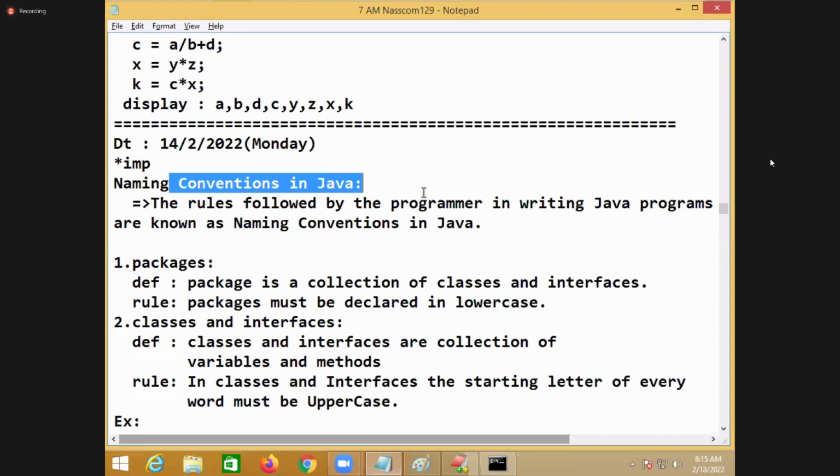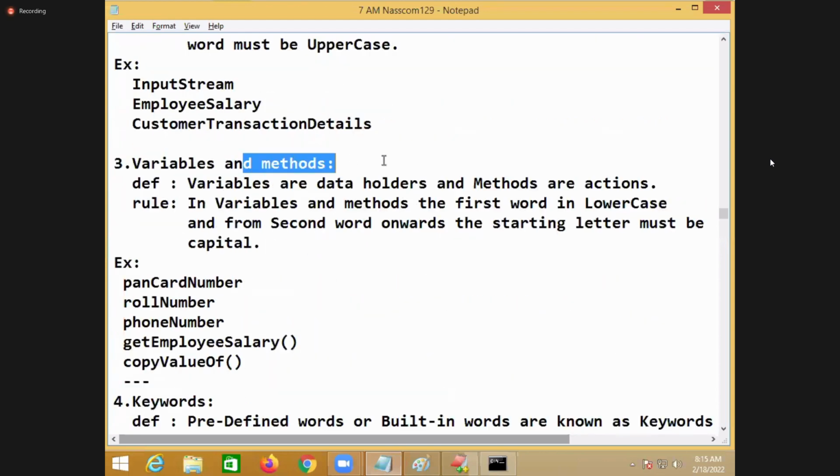In the naming convention, I gave methods. In variables and methods, the first word is in lowercase and from the second word onwards, the starting letter must be capital. nextByte, two words are there now. nextByte, B capital. nextShort, S capital. nextLine, L capital. If I don't write it, an error will come. They are built-in forms now. You cannot change the name. I am using those names.